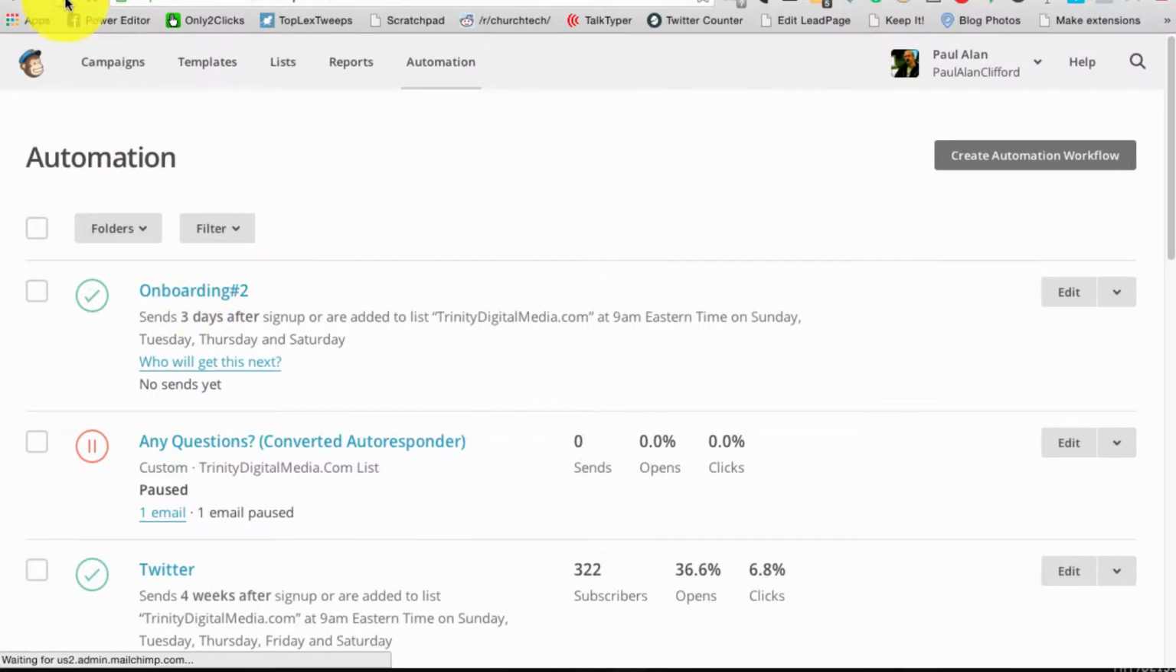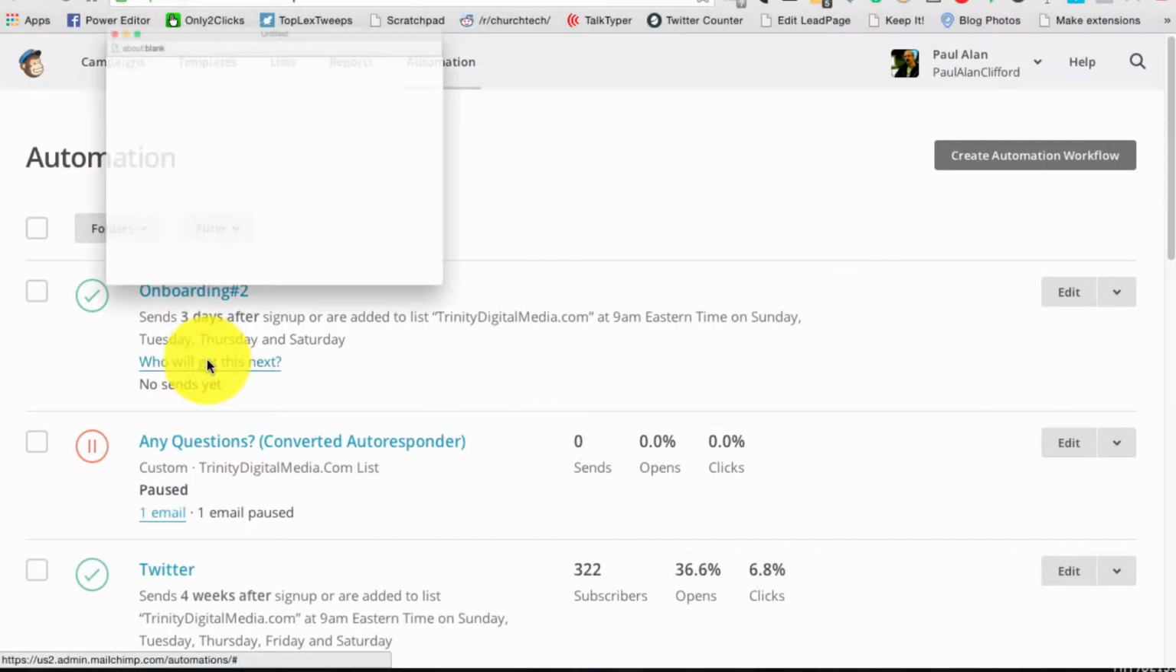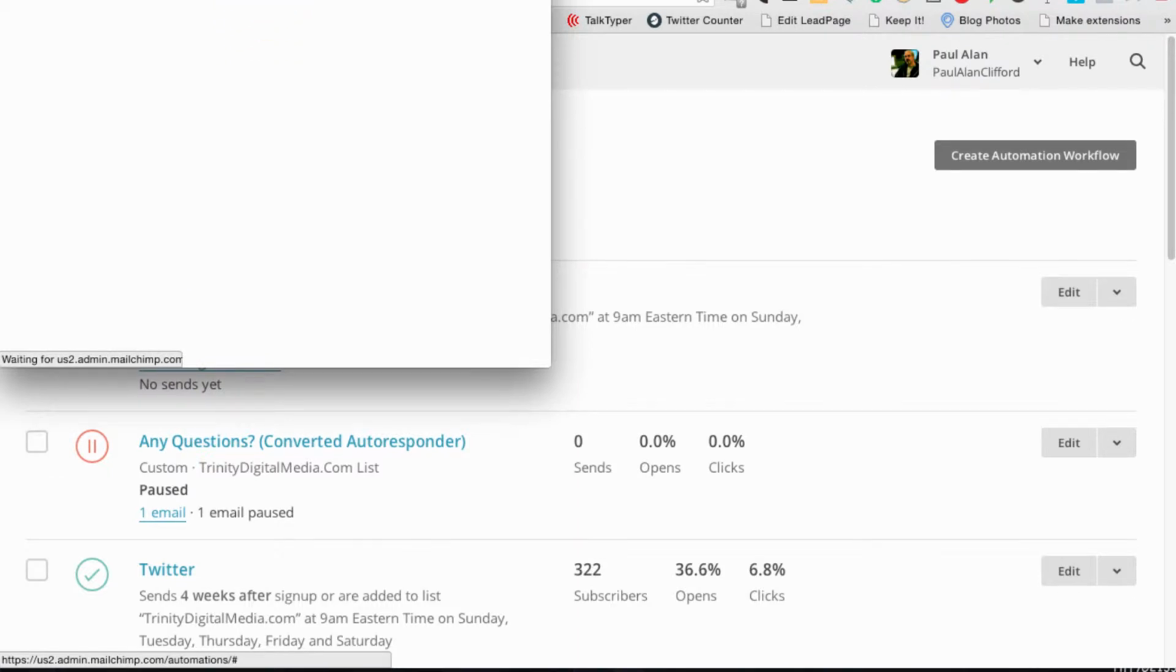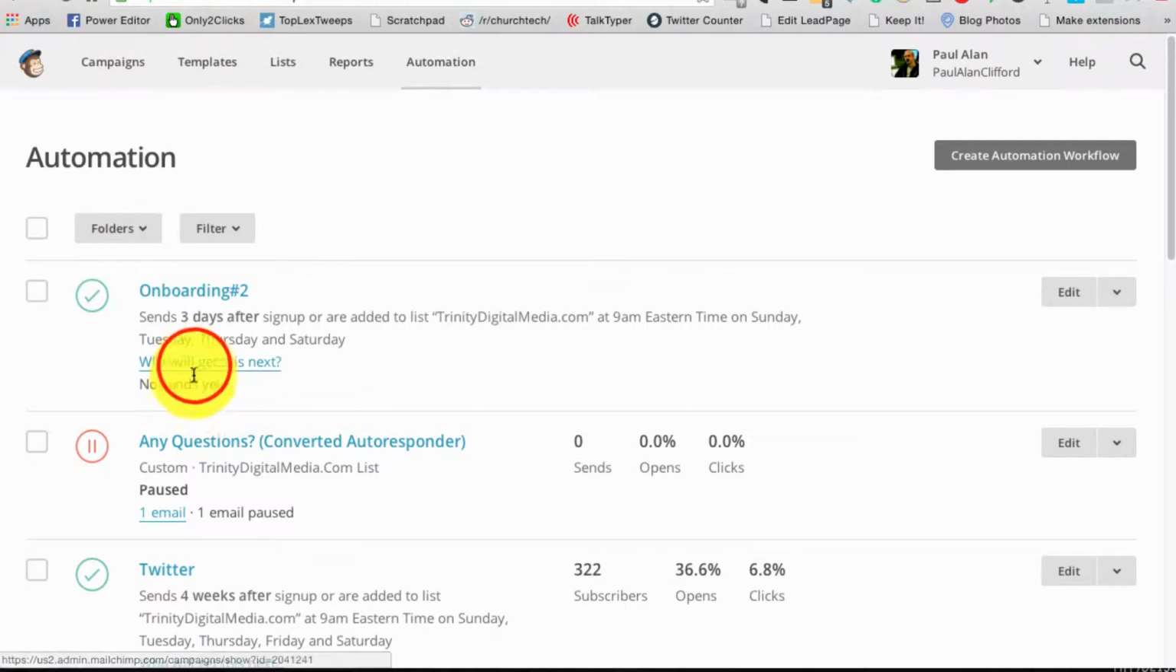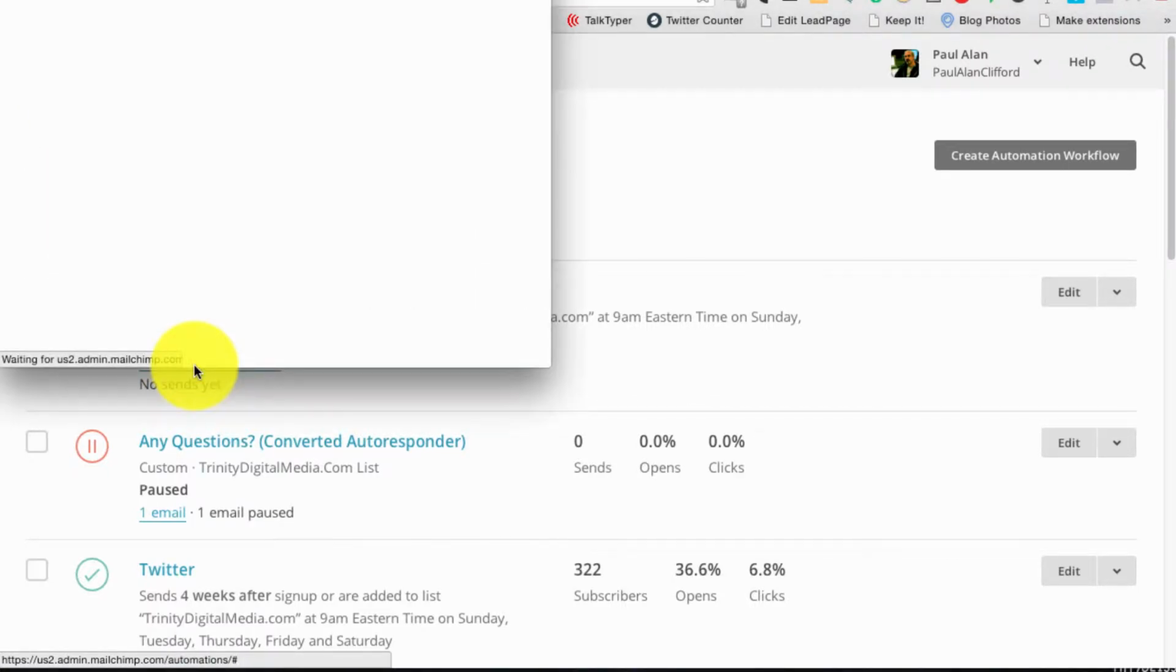Actually, I really wish, here, let me click that and click who will get this next. Okay, so I expect that we will see some people who will get this next. So we'll give this just a second to load. Let me try doing that again.